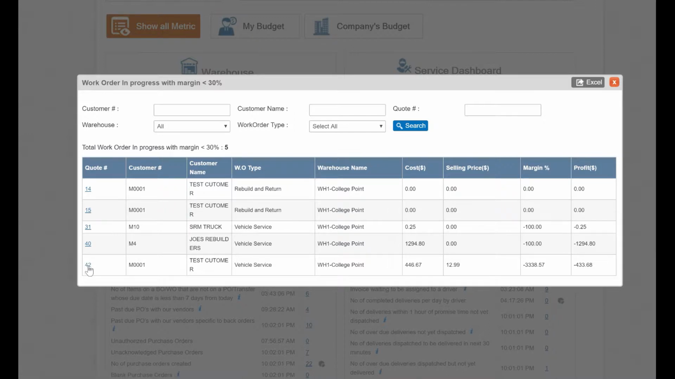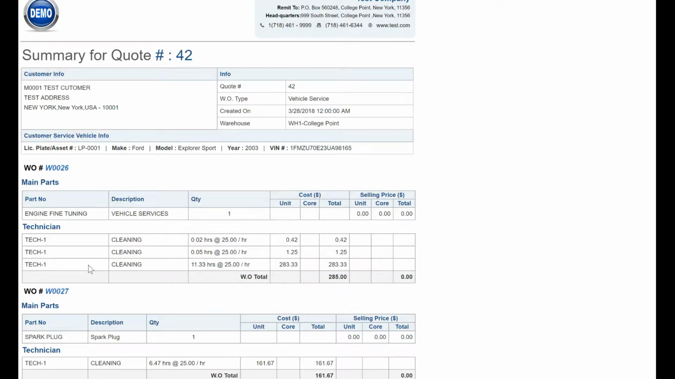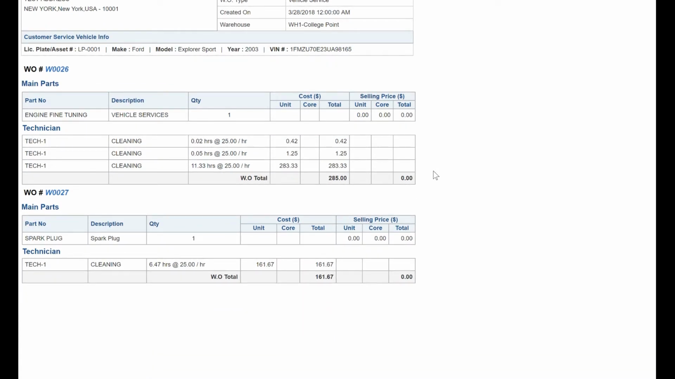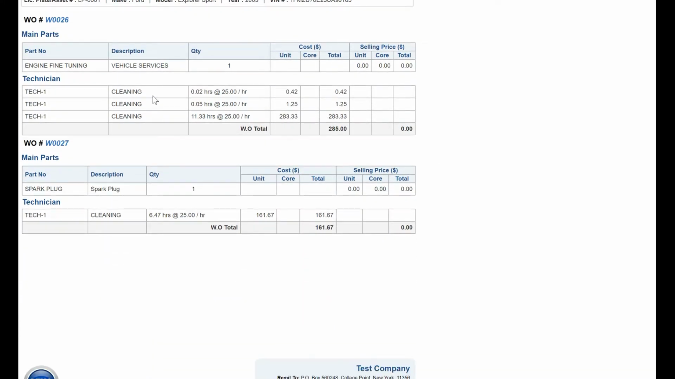Let's click on the quotation number here, and this would then take you to what we refer to as the summary for quotation. Now on this here, you have a bit of the customer information to the top. To the right, you have quote number, created on, warehouse, etc. Below that, you have the vehicle that we're working on. And now, I'm just going to scroll down a bit.